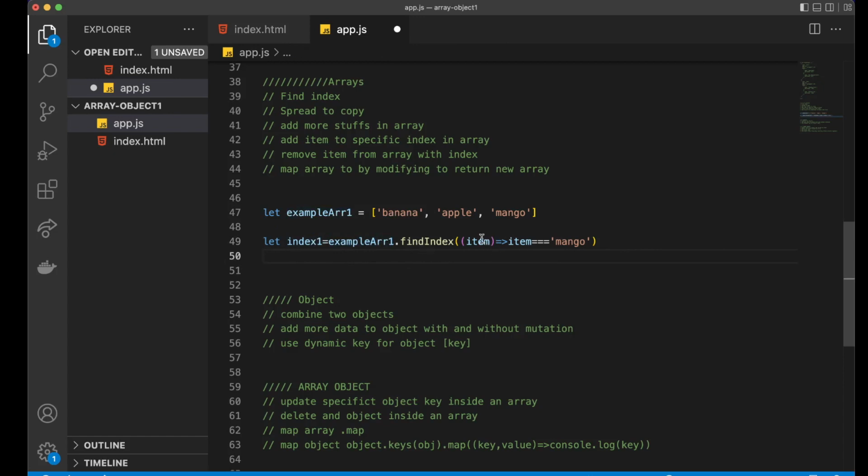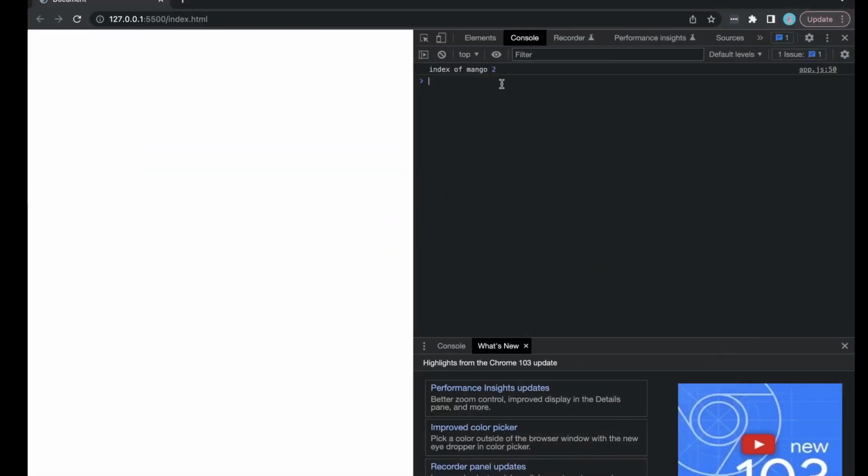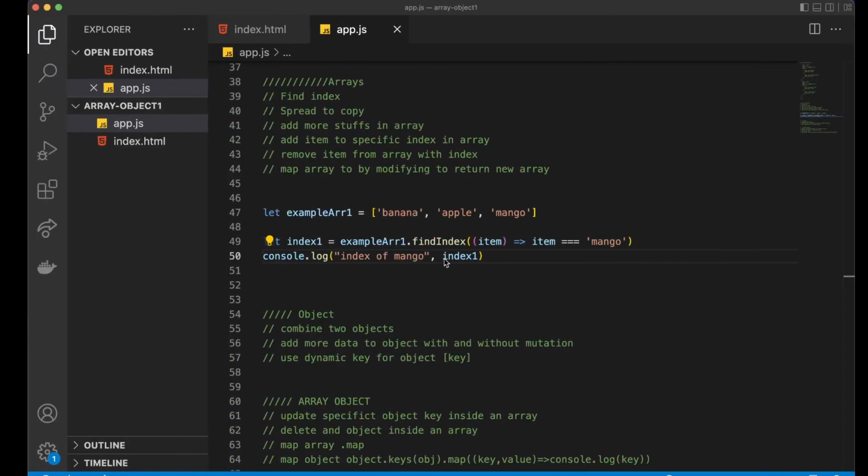So we are getting the index of it. Basically it's looping through everything, and each item, whenever that item matches, it gives us the index of that. We can also do it using a for loop or so, but for now let's just use this. Now if we go here, you can see the index of mango is 2.